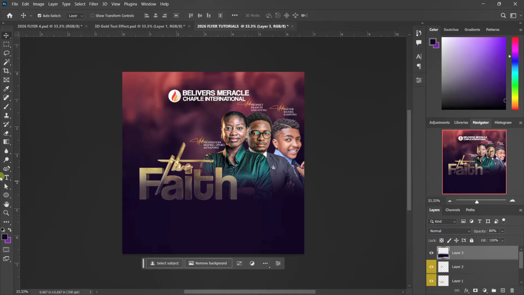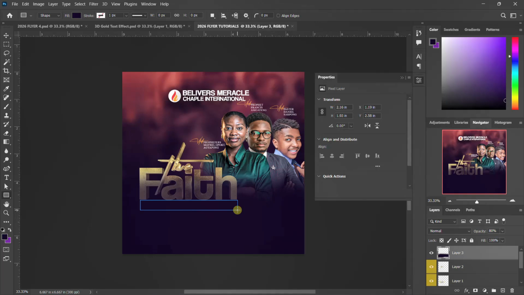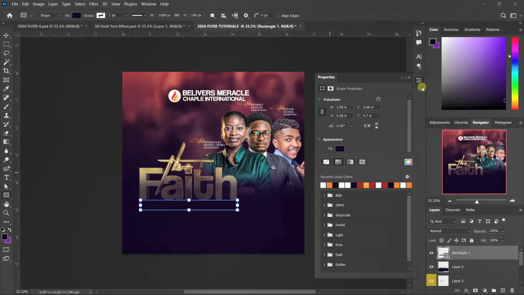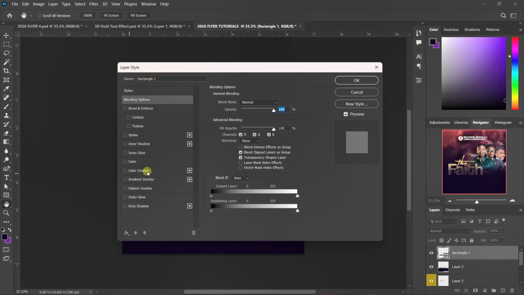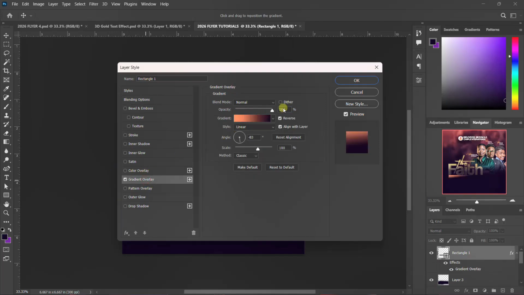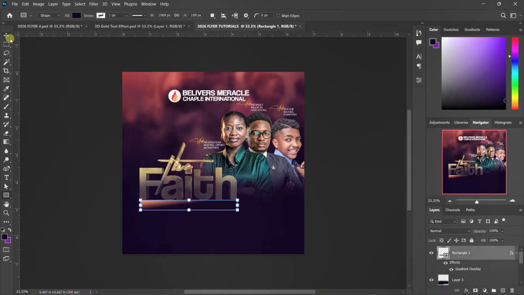So with that, go to your rectangle tool and then draw a nice rectangle this way. Perfect, and then change the color, or you can maintain the color anyway, but double click at the edge this way and then set a gradient overlay. Yes, set a gradient overlay that way. Perfect.